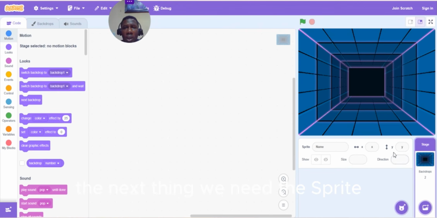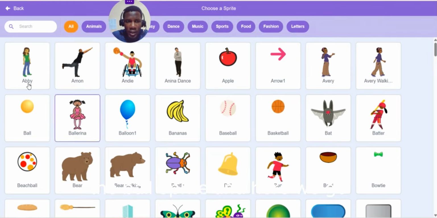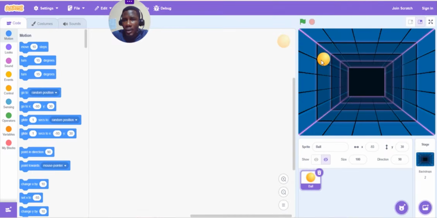The next thing we need is the sprite. We'll be needing the sprites, the ball sprite. And here we go. We have the ball sprite right there.